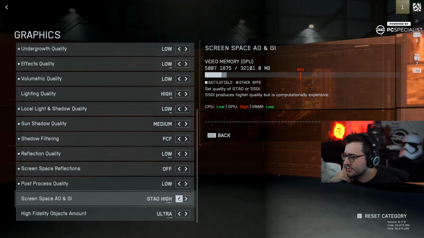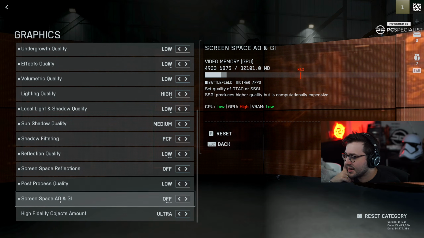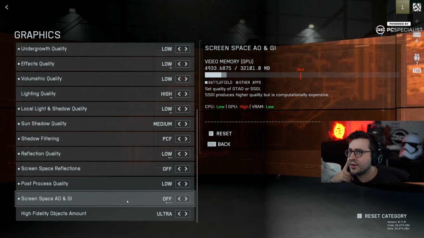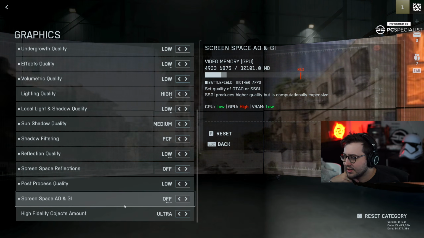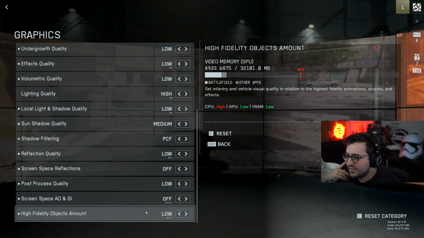Ambient occlusion. Screen space ambient. I can just turn that off. Yeah, that's what that is, right? Ambient occlusion, which is like the shadows on the models themselves, if I remember correctly. And then high fidelity objects amount. Just put that to low.